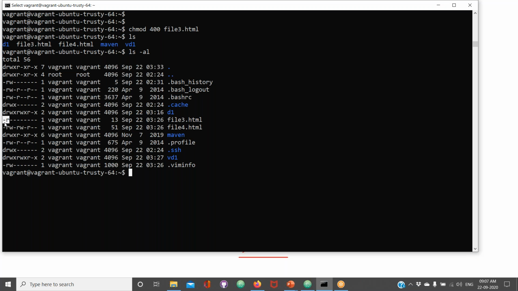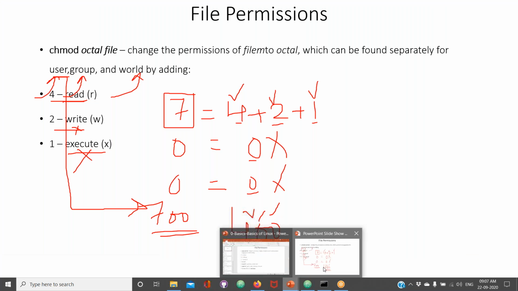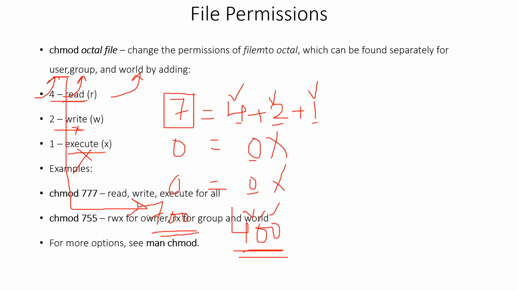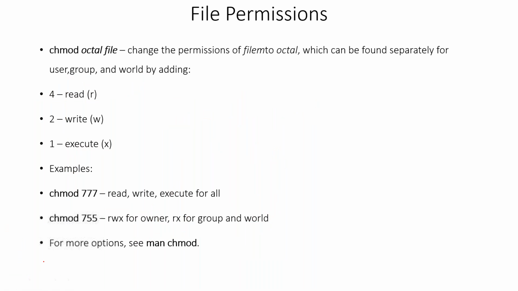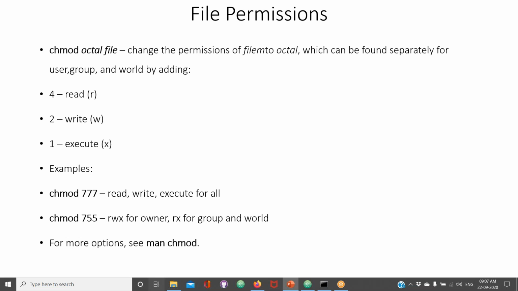Have you understood now the purpose of chmod? If you have understood, can I expect a quick confirmation from everyone regarding chmod? Clear? Okay.